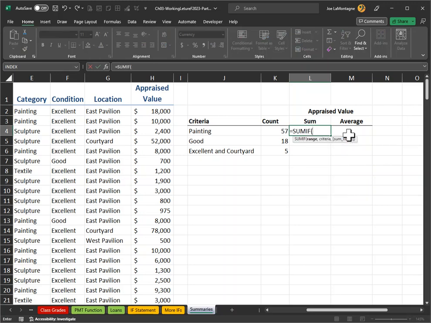And the range is going to be, again, what we're looking for. So this is going to be category. So we'll type in category. And then the criteria, I'm just going to select J4, easier than typing. Note, you don't have to worry about any double quotes if you're using the cell reference. And now, oops, that's a comma.